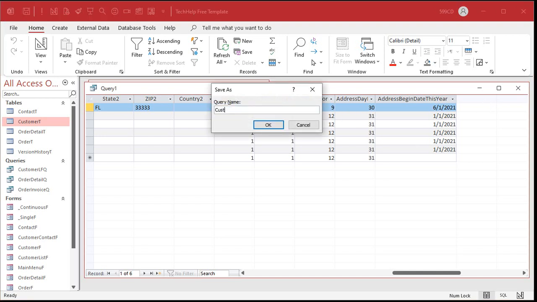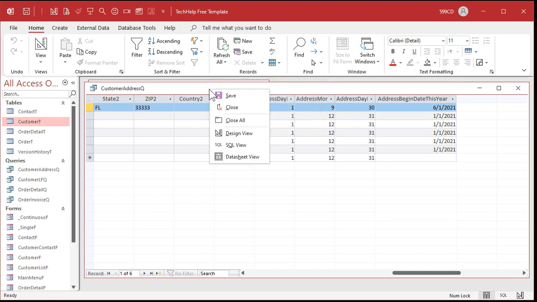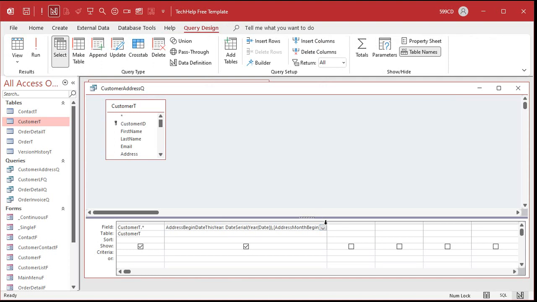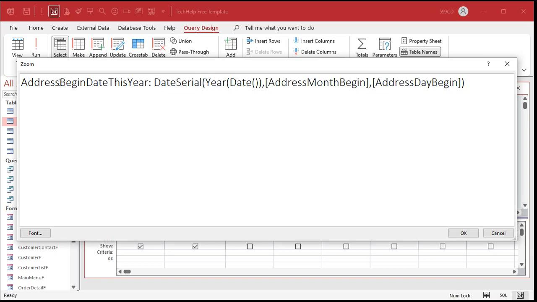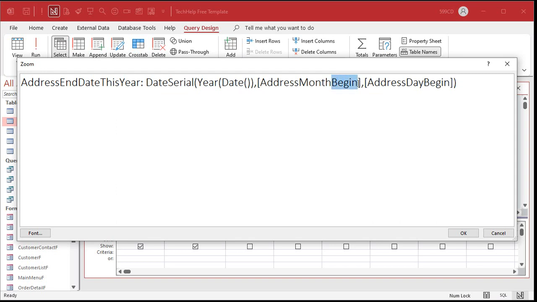Save. We'll call this the customer address query. Okay, back to design view. Very similar. In fact, I'm going to copy this one. Copy. We'll come over here. Let me shrink this down a little bit. Paste it in. Shift F2 to zoom in. All right, the address end date this year is going to be the address month end and the address day end.